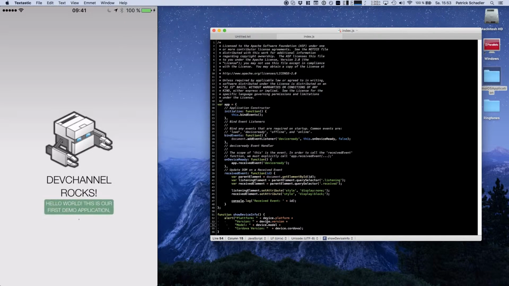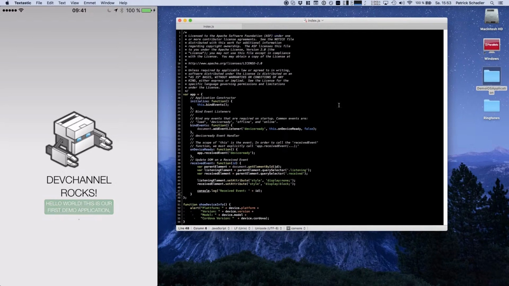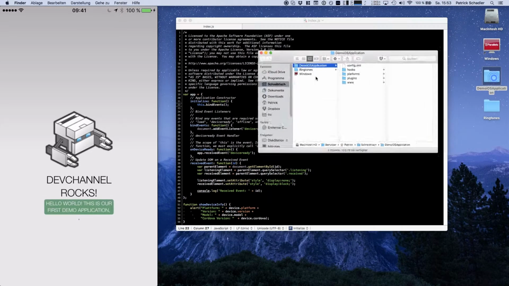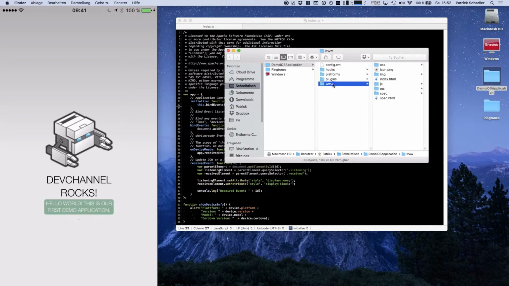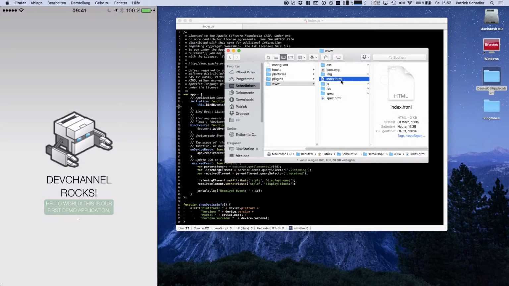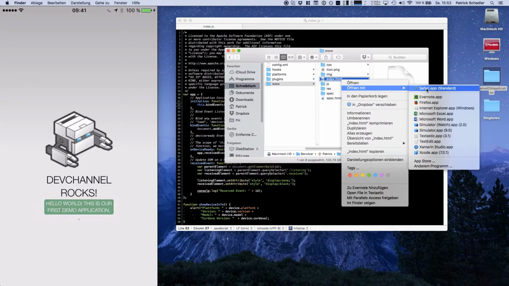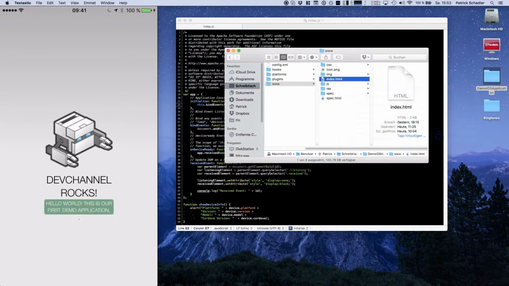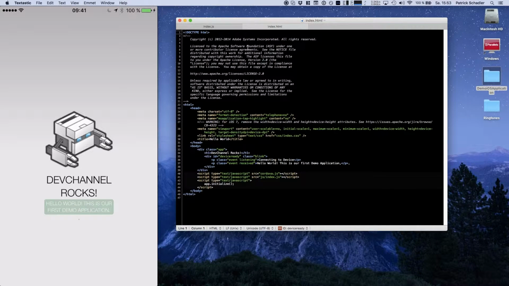What we do next is we're going to add a button in our index.html file, which is stored in the www folder. As you know, the index file is the main point of our application. So we open it up in our text editor, and we see what we have done there yesterday, or in the last video, of course. We have done hello world. This is our first demo application, and we have changed the heading to Dev Channel Rocks.